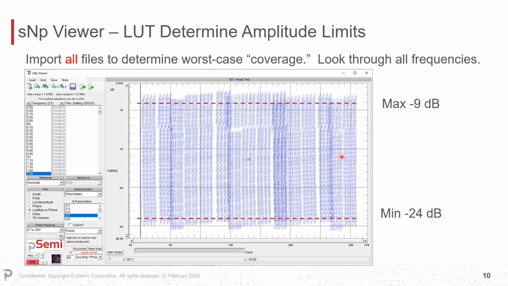Before importing the data, we're going to need to know the full amplitude control range. I find the best way to do this is to import all the data and display it in this format, logmag versus phase. Here we see the maximum amplitude is -9 dBs and the minimum is -24 dBs. In my application, I'd like a little bit more margin at the top end, so I'll be using -10 dBs at the top, and I'll request a dynamic range of 16 dBs in 64 steps. These are the numbers that I'll be using when I perform the import into the grid next.